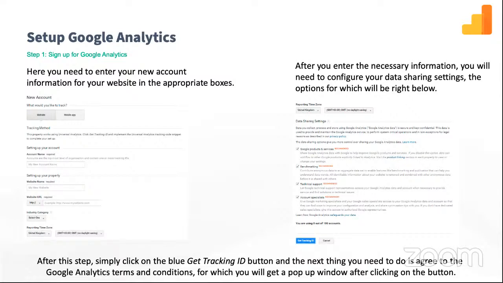Then it asks you some information about your data sharing. This is entirely up to you. They do recommend that you do it. What is nice about this is all your data is fed back to Google anonymously, and they use it to make their tools better for us and more user-friendly, and fix errors and things like that, and help you get better information out of the tool on what you're actually doing.